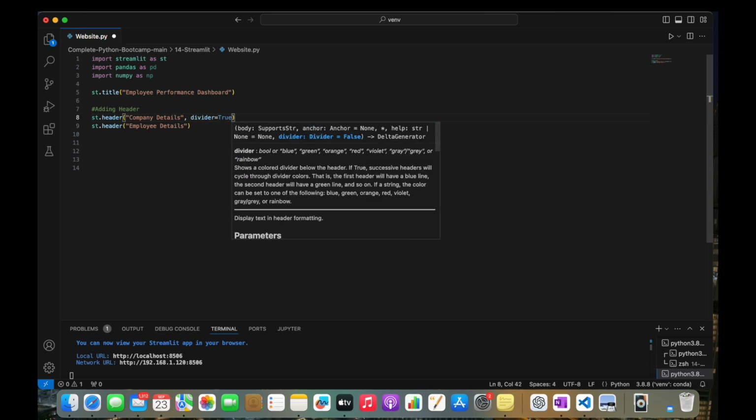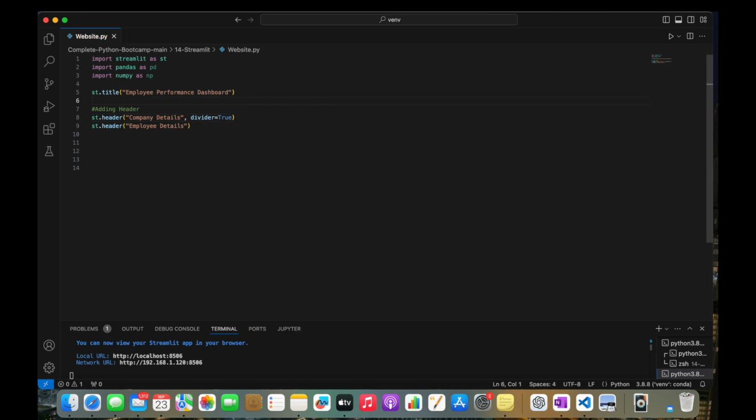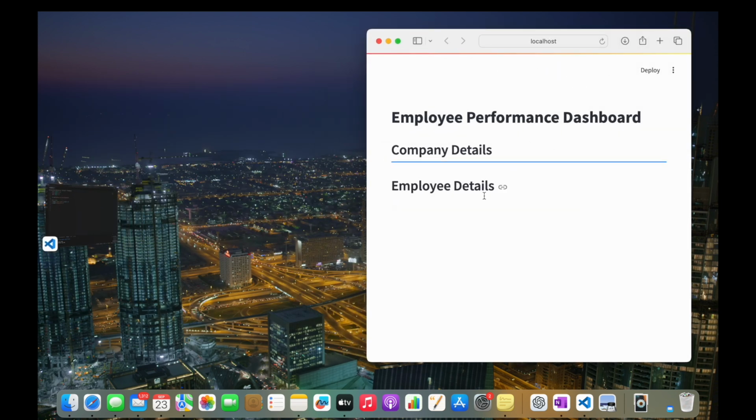I'll save this and we'll refresh it and see. You can see one blue line was automatically added, right? Yeah, that's about the headers. So in Streamlit you can add different types of headers.